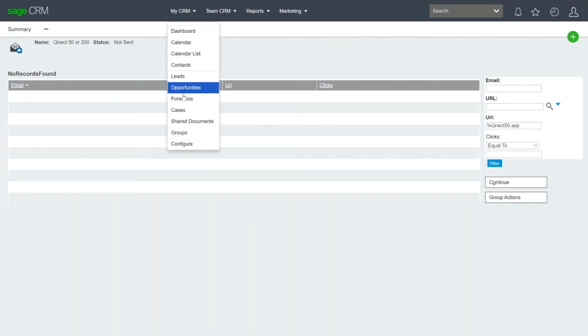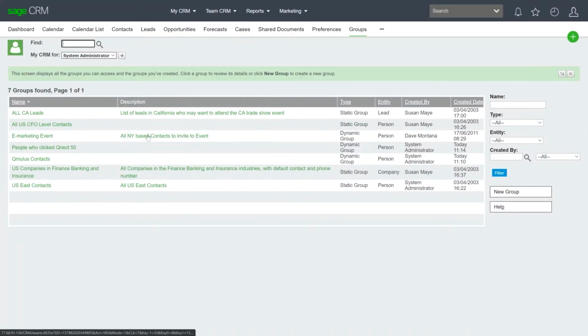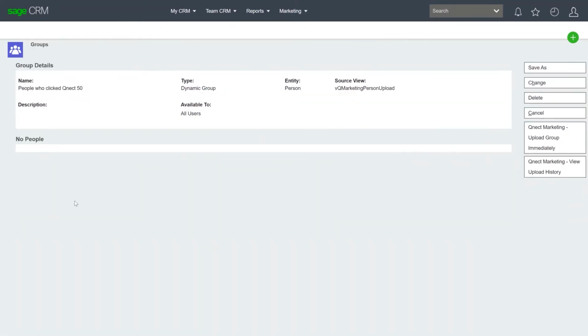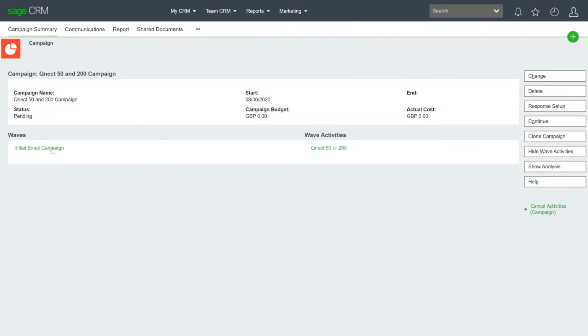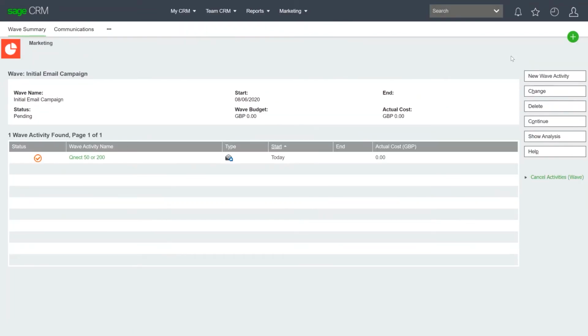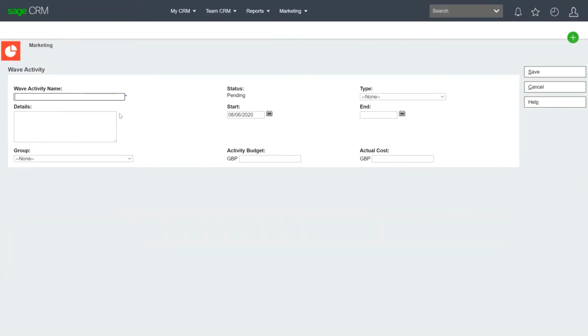We can now check the new group by going to the My CRM Groups option and selecting the new People who clicked Connect 50 group name. Again, there are currently no records to show as a campaign is yet to be sent. I can now go back to my campaign and add a new wave activity, calling it Connect 50, using the new blank group and selecting the type as Connect Marketing Campaign.